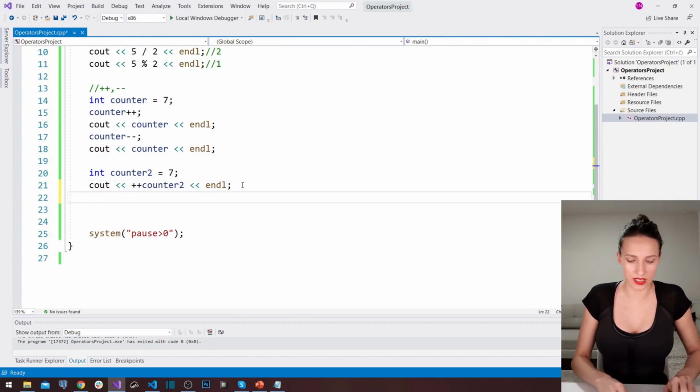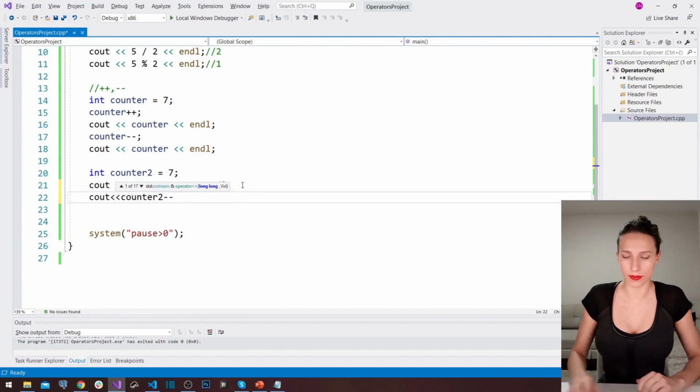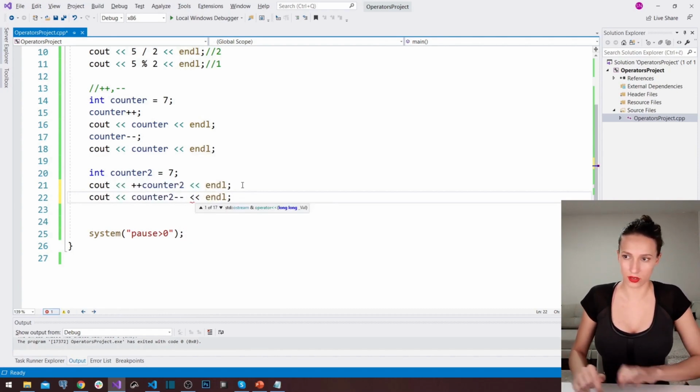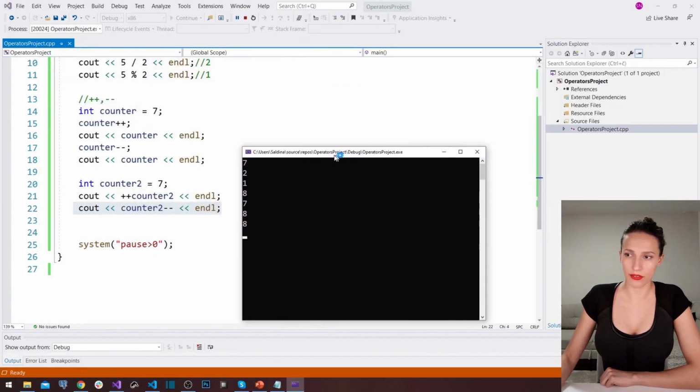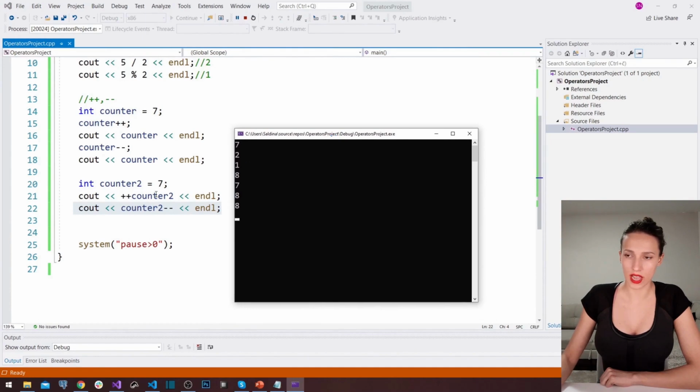So for example, if I say cout counter minus minus, and then if I run my program, you see that we have gotten the same value for this line and this line, so 8. And why that has happened is because we have used this post decrement here. So first our variable has been written out, and after that the value of that variable has been decreased.